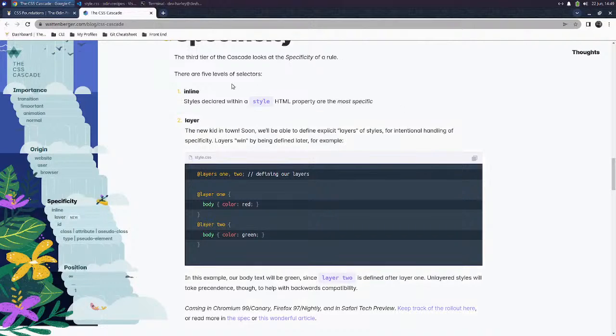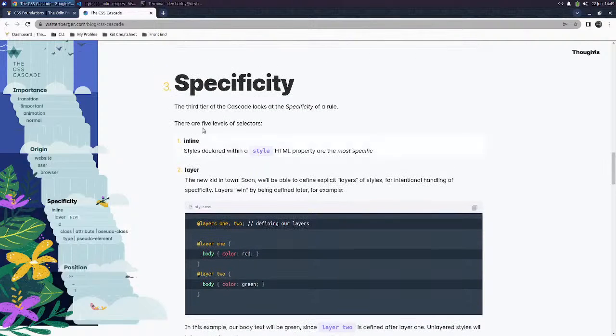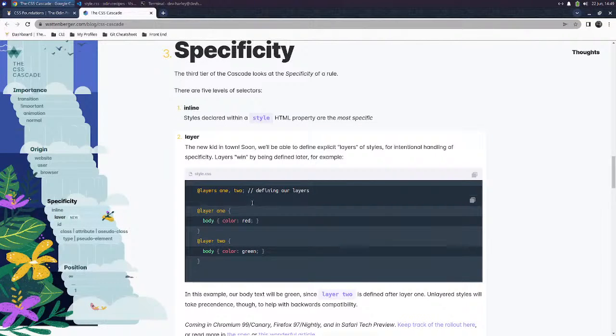Okay, there are 5 levels of selectors. The third tier of Cascade looks at the specificity of a rule. Inline styles declared within a style HTML property are the most specific. Layer, the new kid in town, soon will be able to define explicit layers of styles for intentional handling of specificity. Layers win by being defined later, for example, layer 1, body, layer 2.